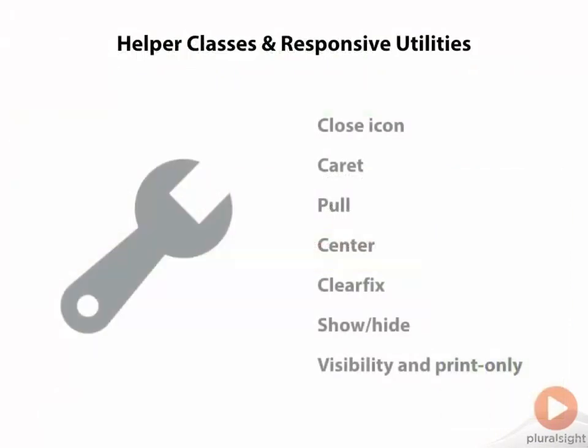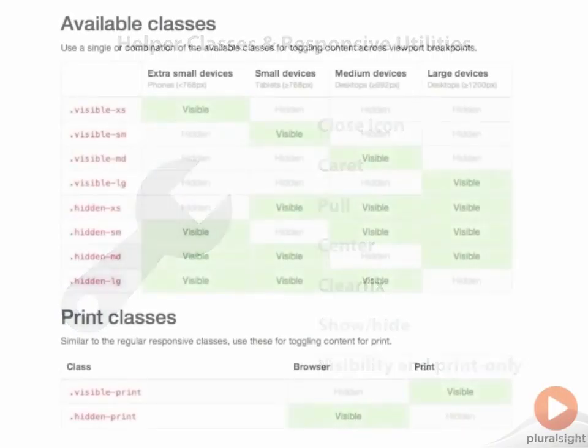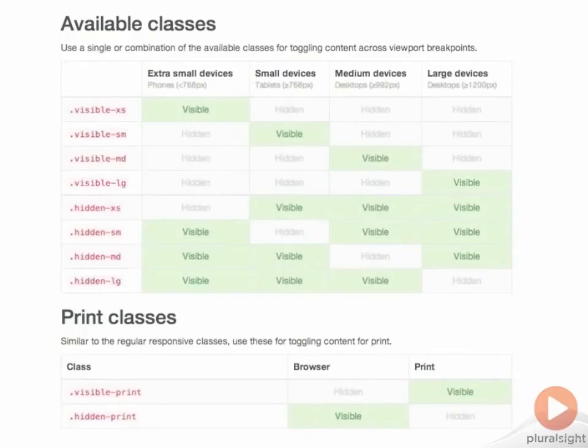There are a bunch of responsive utility classes to help you out too. These make showing and hiding things on different screen sizes really easy. There's a bunch of them, but they all follow the same format established by the other classes that we've already talked about. They range from visible XS for elements visible on small devices to hidden LG for elements visible on all screens except large ones, 1200 pixels or wider.